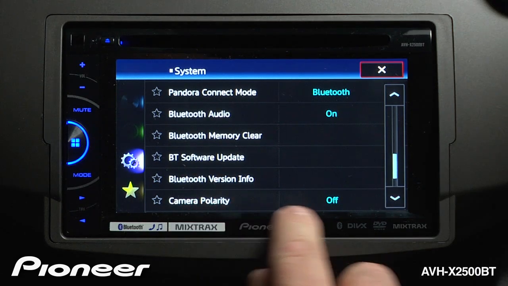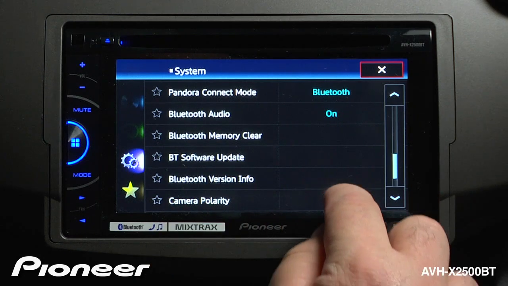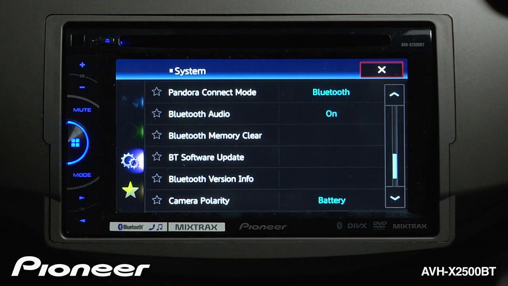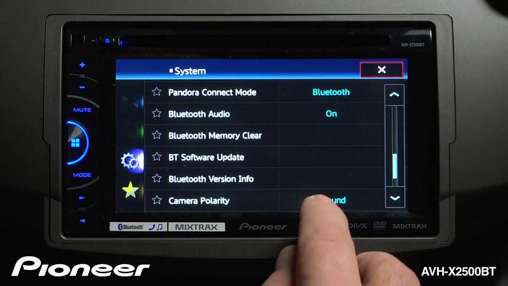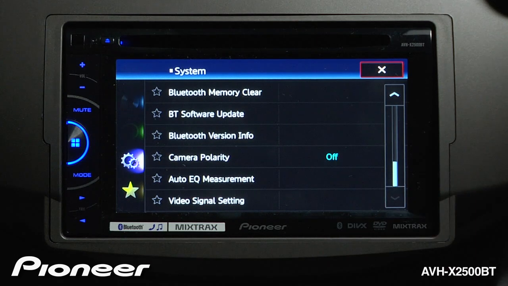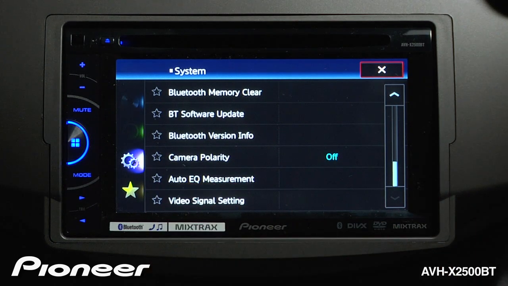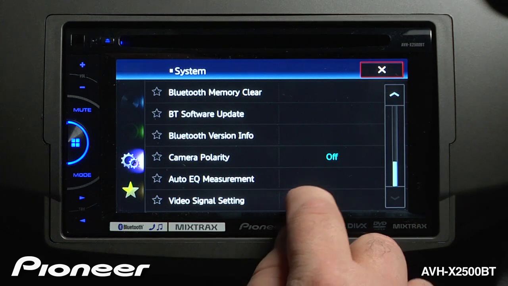And next is our camera polarity, or our backup camera. Right now our backup camera is set off. We can switch its polarity to the battery or positive, or we can switch it to ground or negative, or we can switch camera polarity off. And one more page down, we have our auto EQ measurement settings. You can start auto EQ measurements from this page, but for more information on auto EQ, check the auto EQ video. And finally, we have our video signal settings.